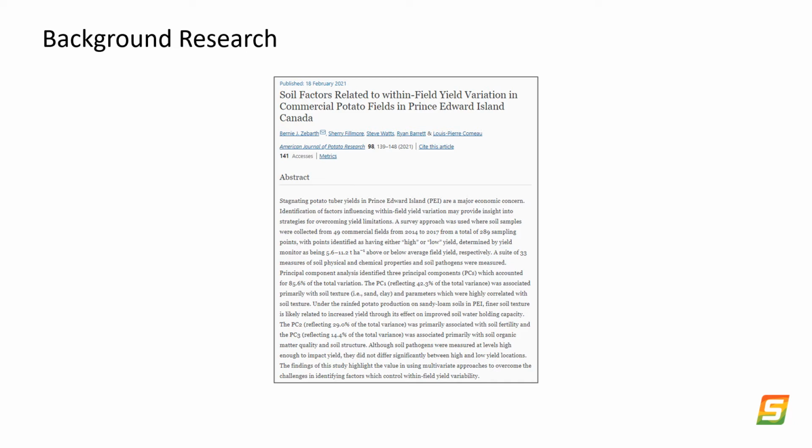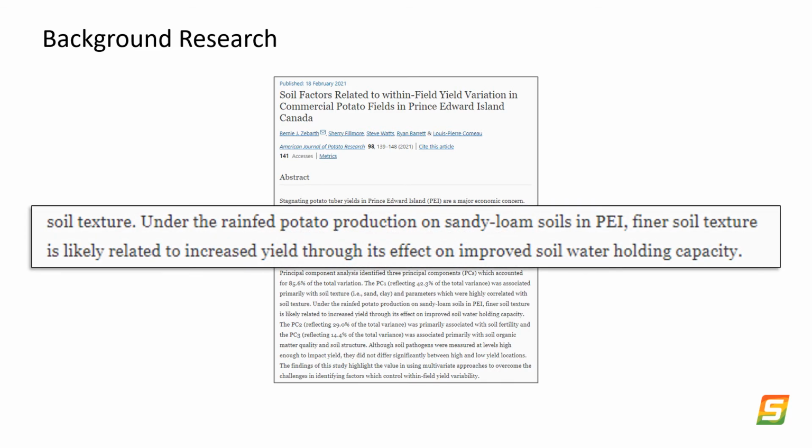Another study from Prince Edward Island in 2018 was looking at variability in potato yield here. And one of the main factors that they found that influenced our yield variability was soil texture. So it says here, under the rain-fed potato production on sandy loam soils in PEI, finer soil texture is likely related to increased yield through its effect on improved soil water holding capacity. So again, another study referencing the importance of understanding soil texture and soil variability within the field.